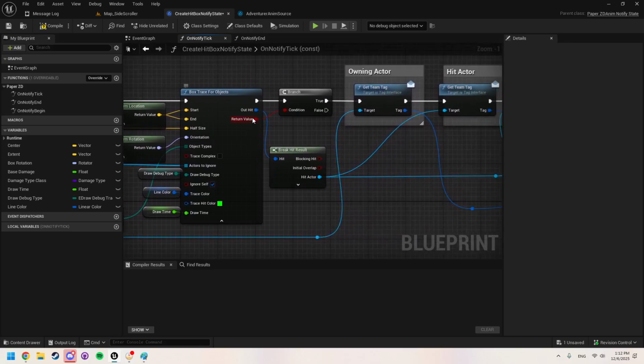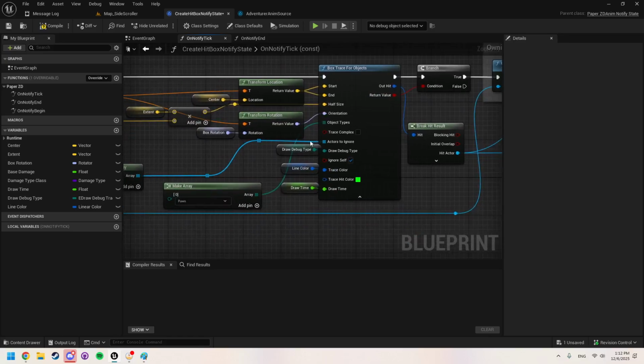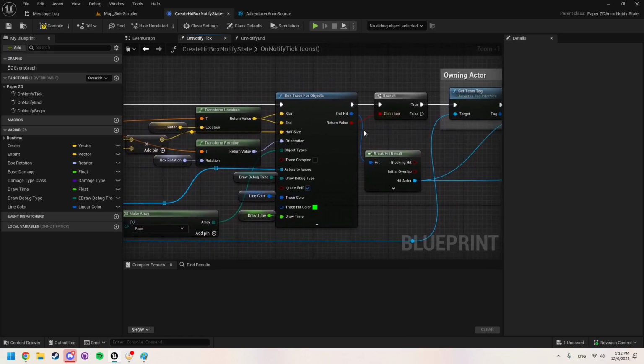Next thing we're going to do is run a branch off of the return value. We can read that here. True if there was a hit, false otherwise. So if we hit something, if we hit a pawn, it will fire true. Otherwise, it will fire false.